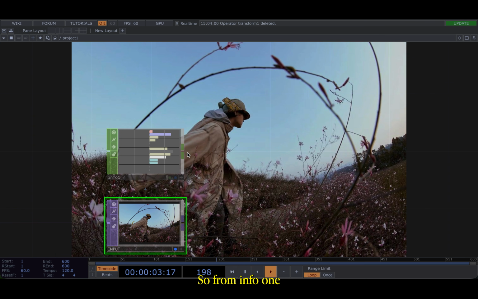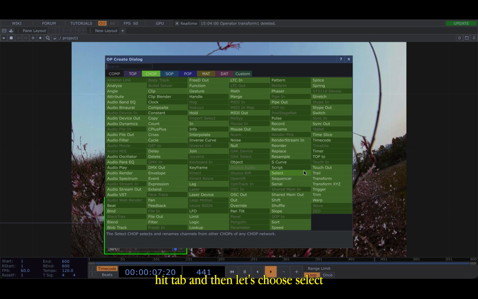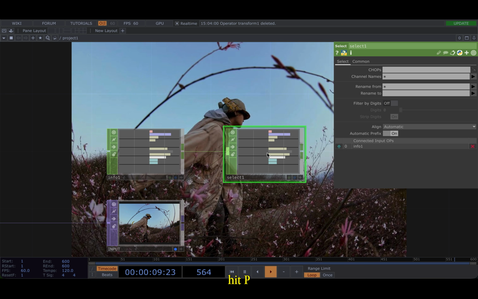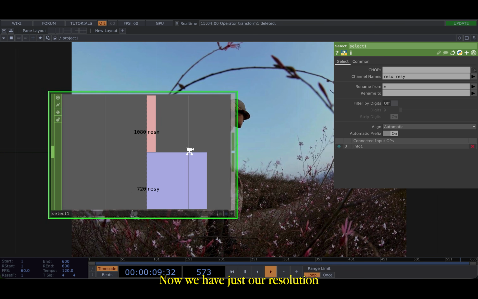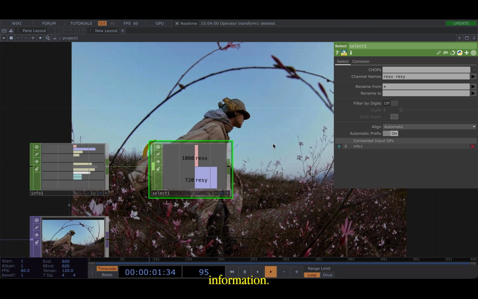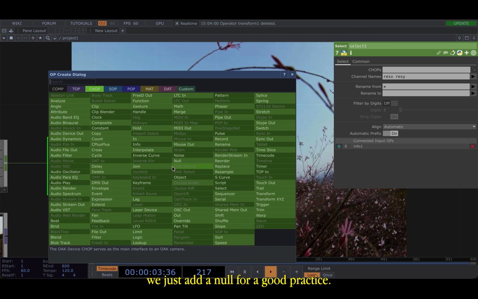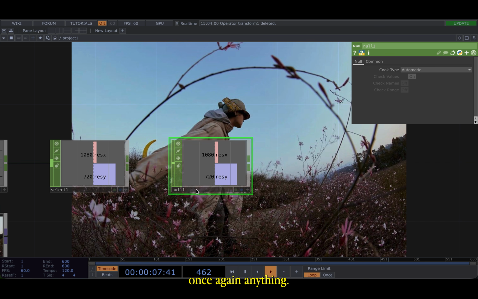So from info 1, drag from the end, hit tab, and then let's choose select, hit P, and then if we go to channel names and then hit this sort of like arrow, click on res X, do it again, click on res Y. Now we have just our resolution information. And once again, we just add a null for good practice. And then we can name it anything, but we can name it something like res, for resolution.